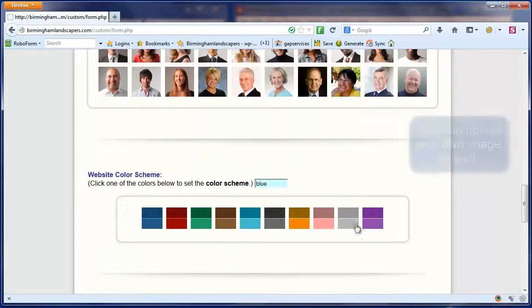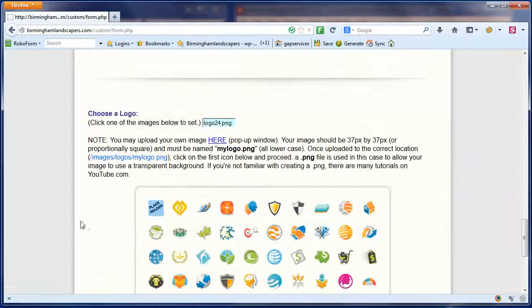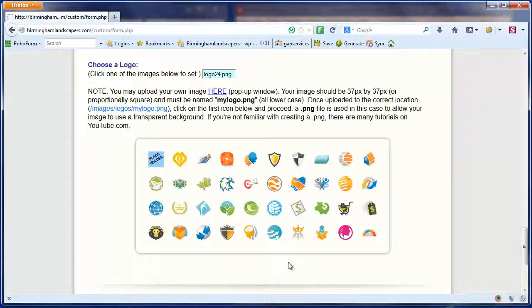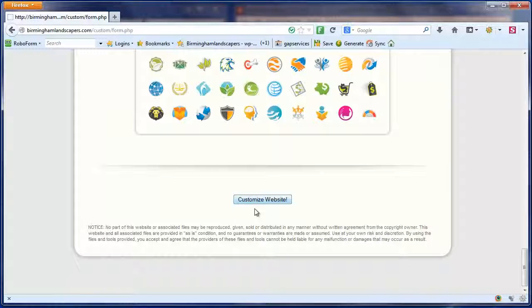And you can choose up to 10 different color schemes. And you can also choose a logo to represent the business. And of course, these are all placeholders that can be easily changed once the site is sold or rented to a local business, and all these things can be changed to suit their taste.